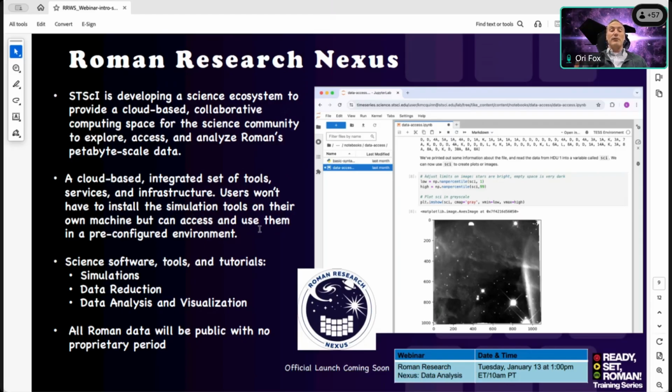Furthermore, there will be a number of different tutorials, including tutorials on simulations, data reduction, data analysis, and visualization. And these will all be pre-written notebooks, Jupyter notebooks that you can run in this environment.